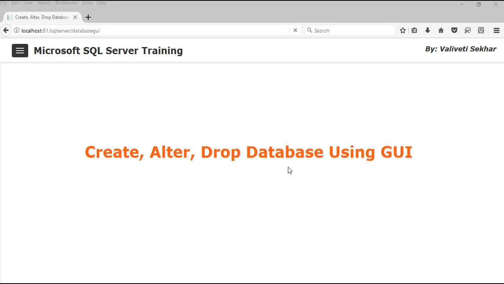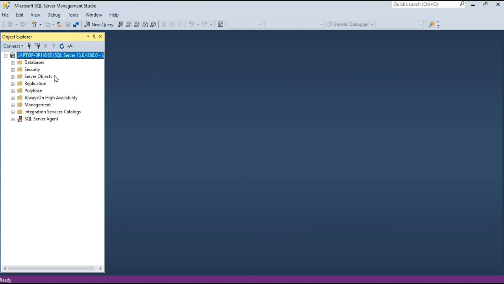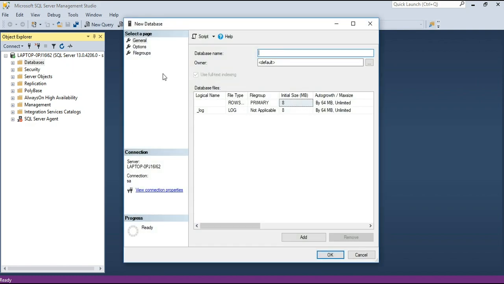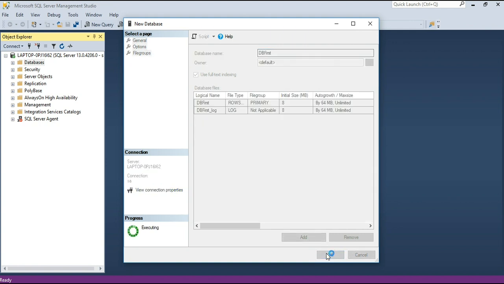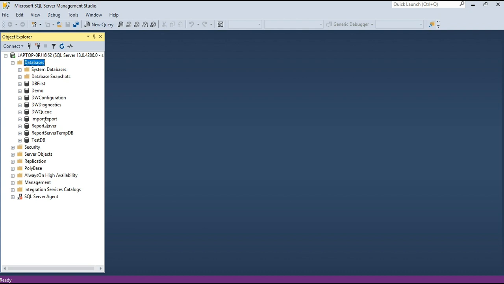To create, alter, drop a database using GUI. Let's log into SQL Server and then click on databases, right click on database, then click on new database. There you can find database name. So the database that you would like to create, enter the name of the database. Let's name it DB first and click on OK. Now if you expand databases, now you can see DB first database is created.